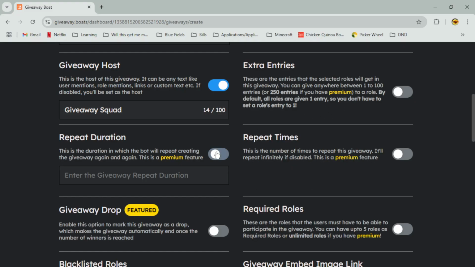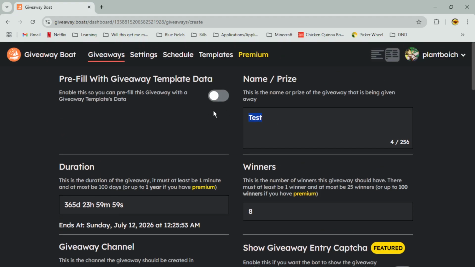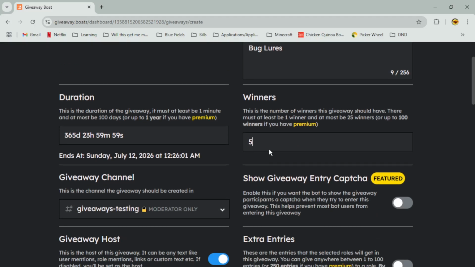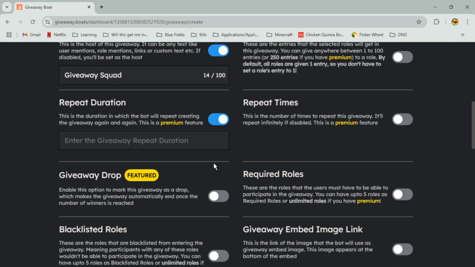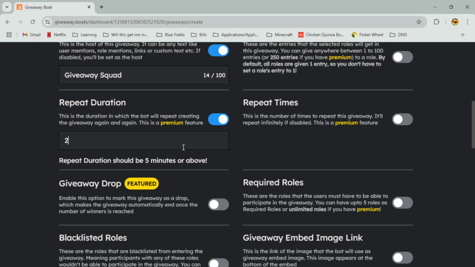Repeat duration. So if we were doing something like bugglers and we wanted 3 or 5 winners, however you want to do that. Bugglers 3, and we wanted this to be like every other week or something. I believe we want to do 2 weeks.